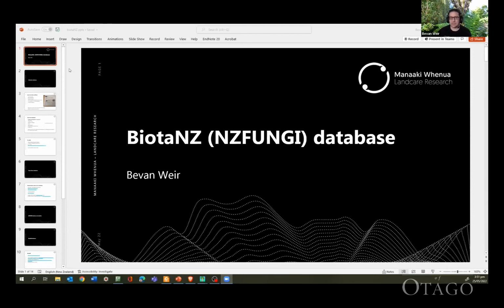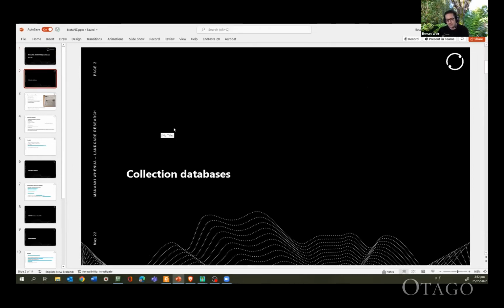But before we get there, it's worth thinking about different kinds of databases. And I know I haven't fully shared my maximize screen. That's for a reason, because I'll be flipping back and forth between a web browser. So before we get into Biota NZ or NZ Fungi, let's think about what is a collection database.